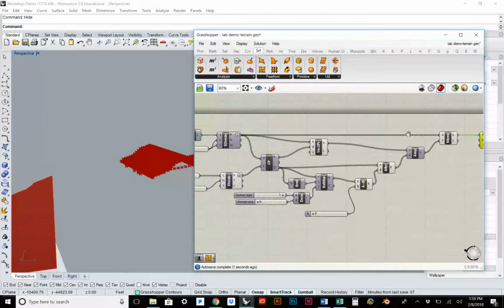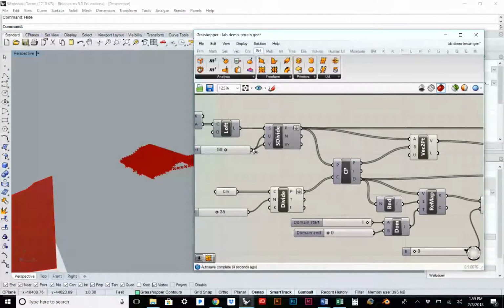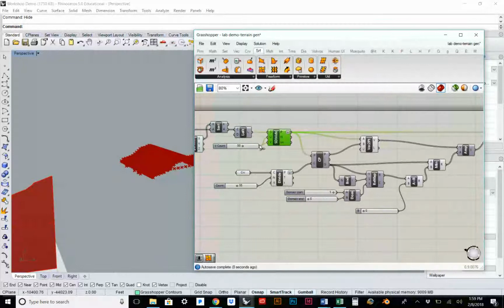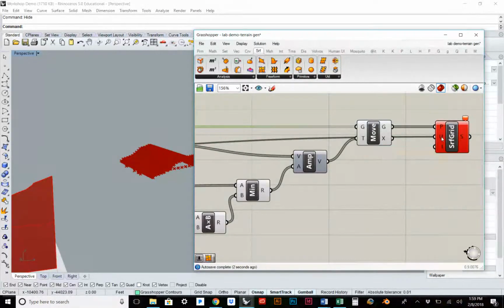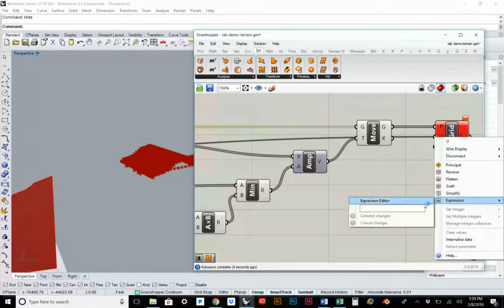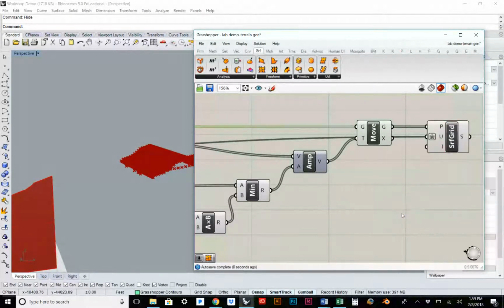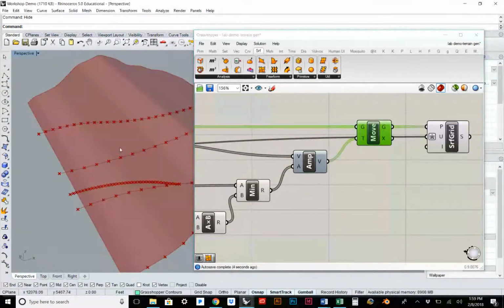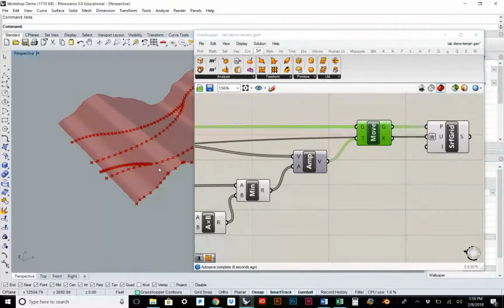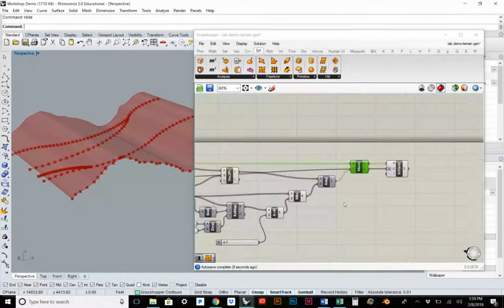And now for this, I'm going to use this same value. So I'm dividing it by 50 to get that series of points. I'm going to drag that into there, right click, go to expression, do x plus 1. Now you can see that there's a nice, beautiful surface that looks identical to what we started with.